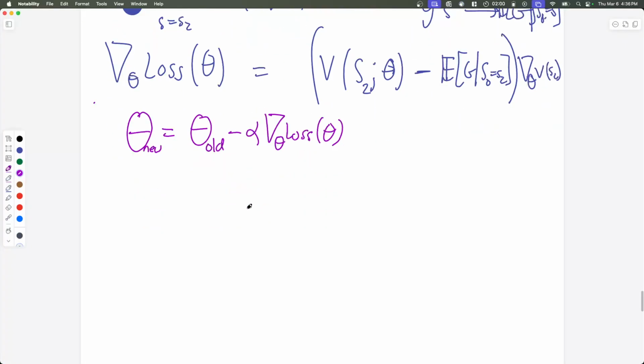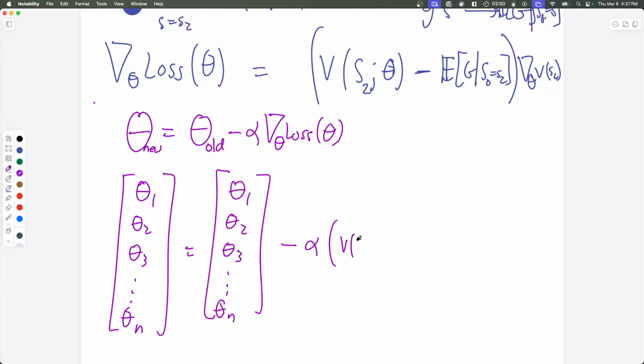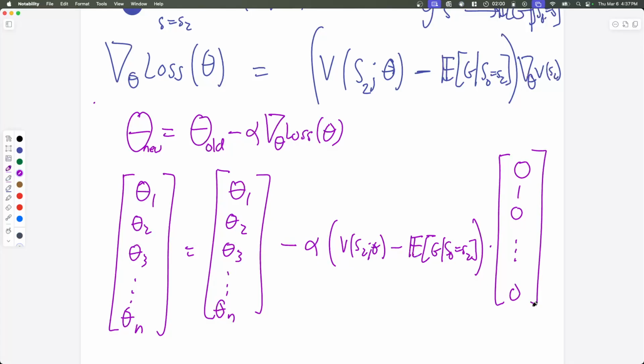So what would this look like? I would take the vector of all the thetas, theta 1, theta 2, theta 3, all the way up to theta n, and it would be whatever it was before, and then I subtract off alpha times this difference, v of s2 semicolon theta, minus whatever the true value is, g of s0 equals s2. And then I multiply by the vector that you told me, which is 0, 1, 0, all the way down to 0. So the gradient in this case is a vector of all zeros, except for a 1 in the second component, and that's because s equals s2. Okay, what is this update rule doing? We're updating scaled by this amount, but it's a vector which is 0 and then 1 and then all zeros.